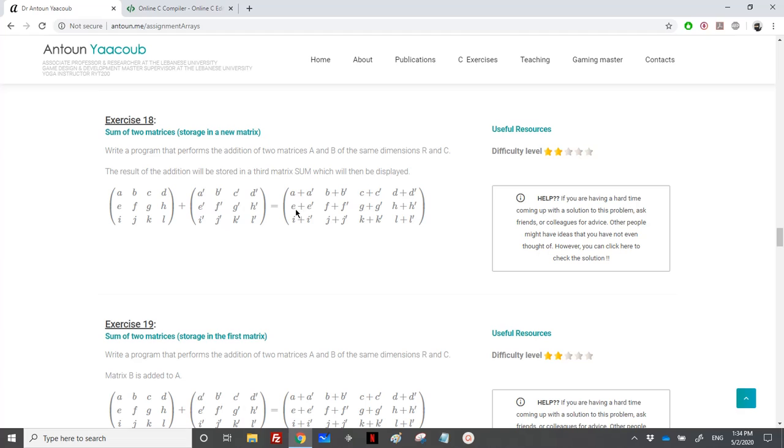And in order to do the summation, each element will be added to the corresponding element in the second matrix. And so for the first part, we will store the values in the new matrix, and in the second part, we will add the matrix B to the matrix A. So for the addition, here we have A at index 0, 0. We'll add it to the index 0, 0 of the second matrix.